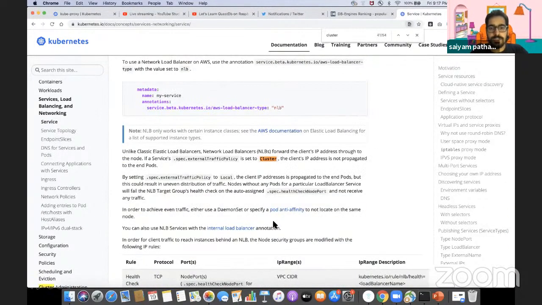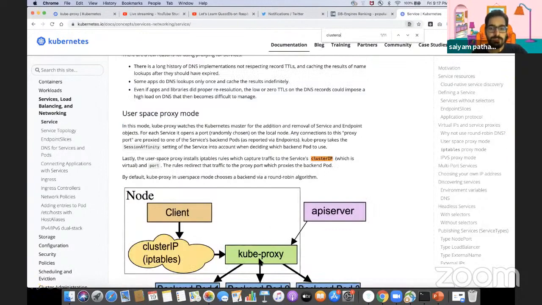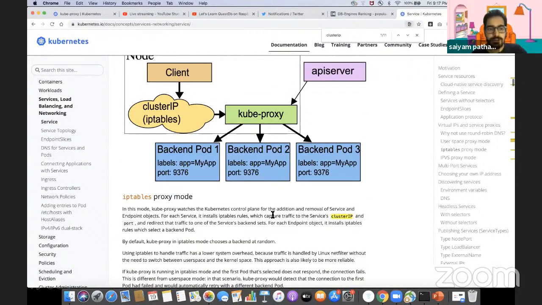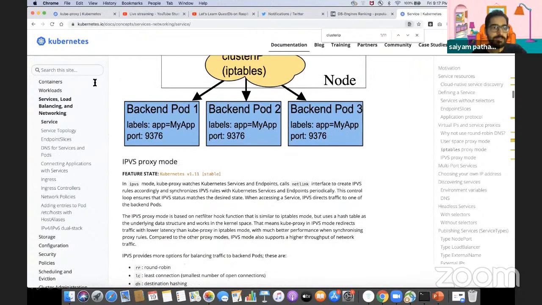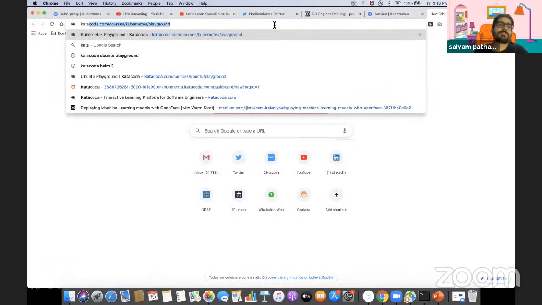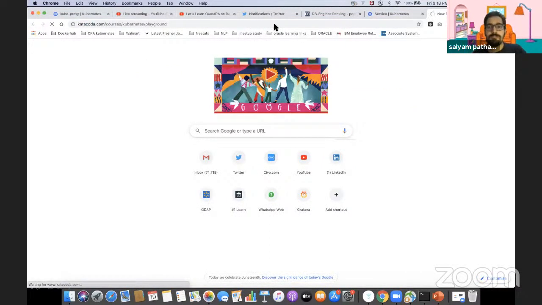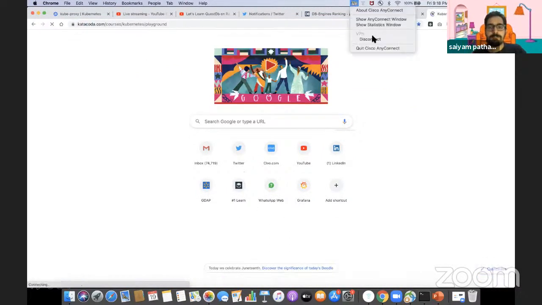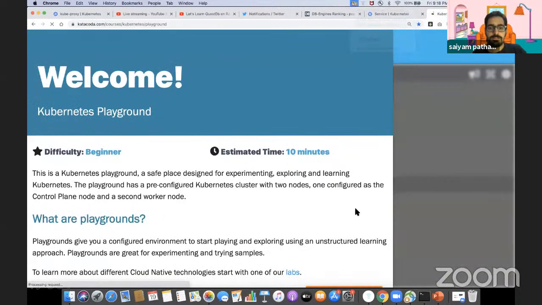Cluster IP. Okay, so we have cluster IP service, but I'm not sure. Let me search over there. Okay, what I'll do is, the best thing is, let's try to do some hands-on. Kubernetes playground. Let's see if this works.